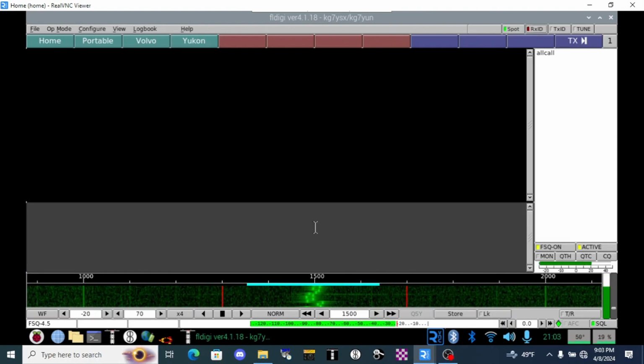Didn't even wait for it to finish. Just flipped us right back over, and you can see we're right back to 1500 on the waterfall.